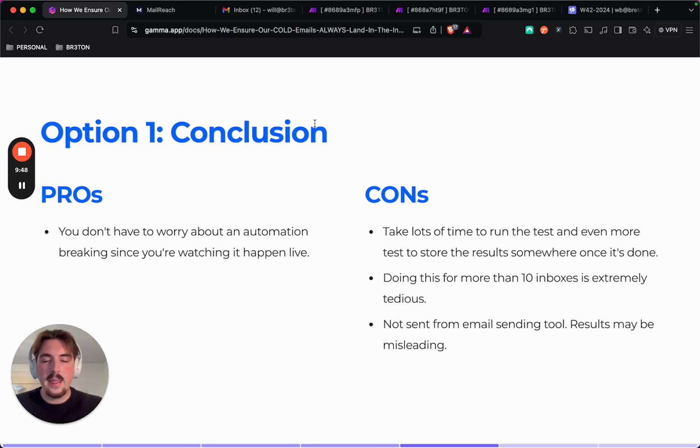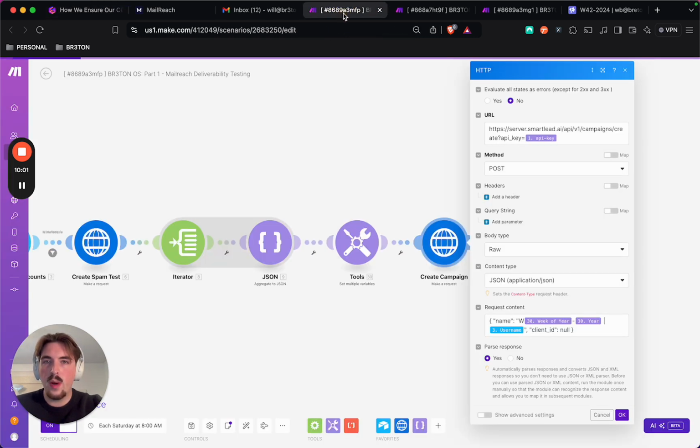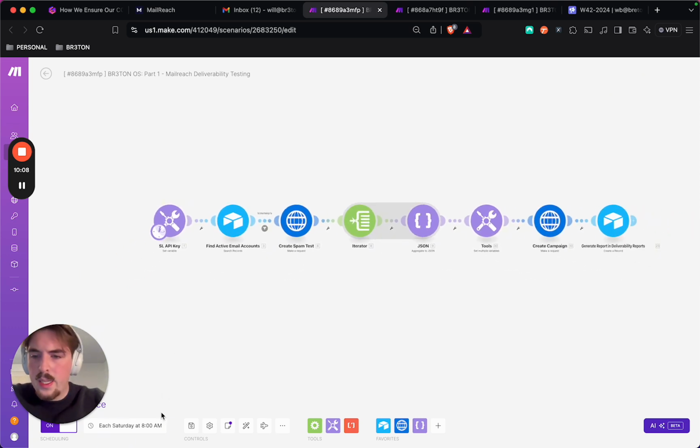So instead, we have built an automation to automate this entire process for us, and the first part is creating the tests. Let me walk you through that automation directly in Make. The first part of the automation is scheduled for Saturdays at 8 a.m. We send this on the weekends because we're not sending emails to leads during this time, and we don't want to mess with the email accounts' daily sending limits.